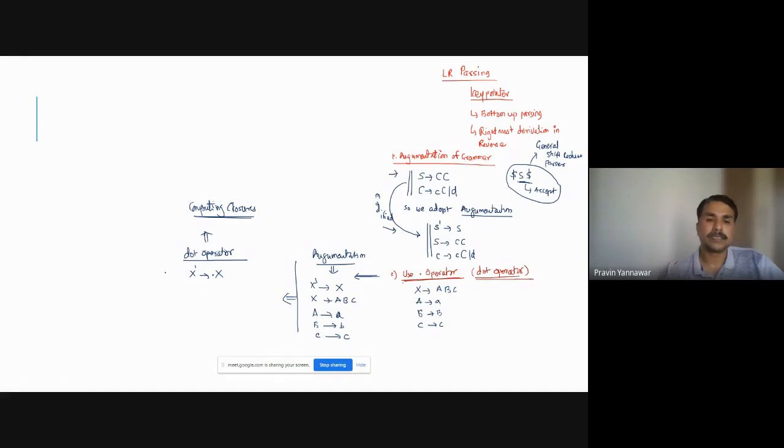What is the meaning of this? When the dot is prior to X, it means that we are expecting some of the input from X. Once we are expecting some of the input from X, the productions of X have to be included. So X implies dot ABC.